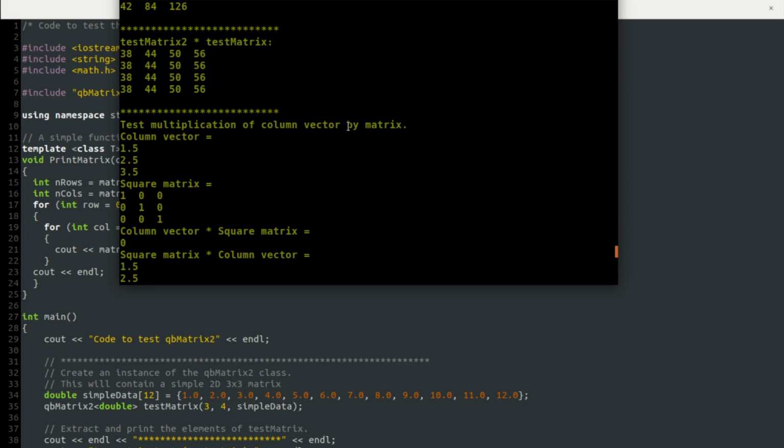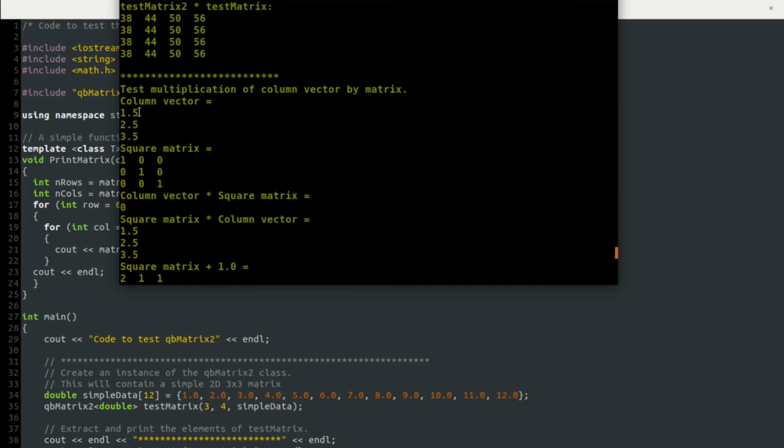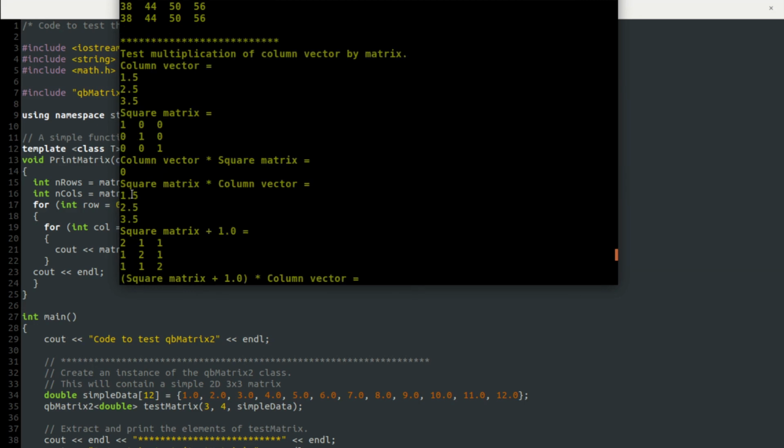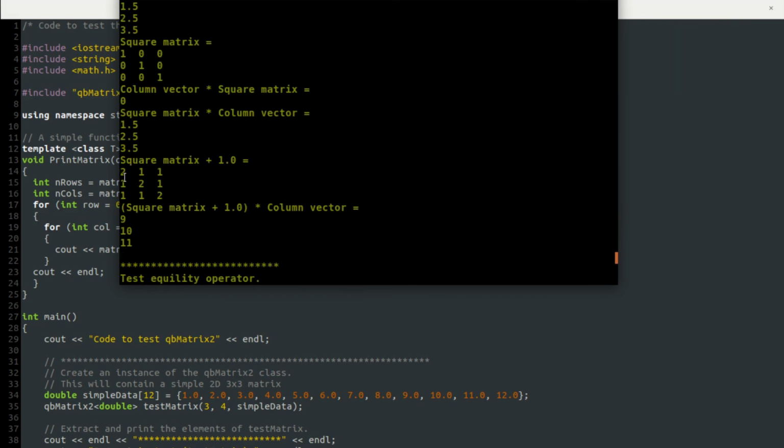I'll say we test multiplication of a column vector by the matrix. So we define our column vector here, 3 elements, and we define our square matrix as the identity matrix, and we have column vector times square matrix is invalid, returns 0, but square matrix times column vector we can do, and because that's the identity matrix, the output is the same. We then add 1 to our square matrix to make it a bit different, and then do square matrix plus 1 times column vector, which we see now gives 9, 10, and 11, which is indeed the right answer.